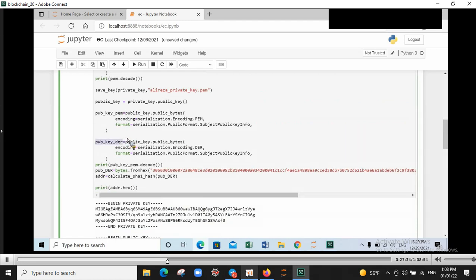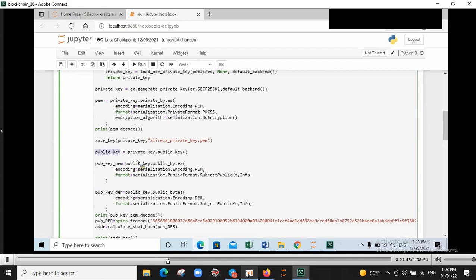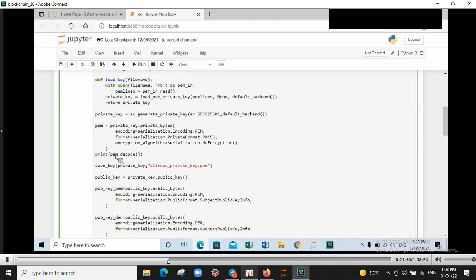To create the public key from the private key, simply use this command: a variable, then private key.public key. You can generate a private key. As you can see here, after printing out the private key, I have saved that key inside a file named alireza_private_key.pem.